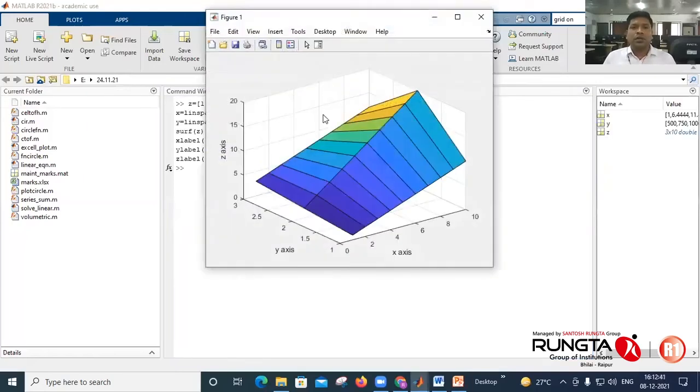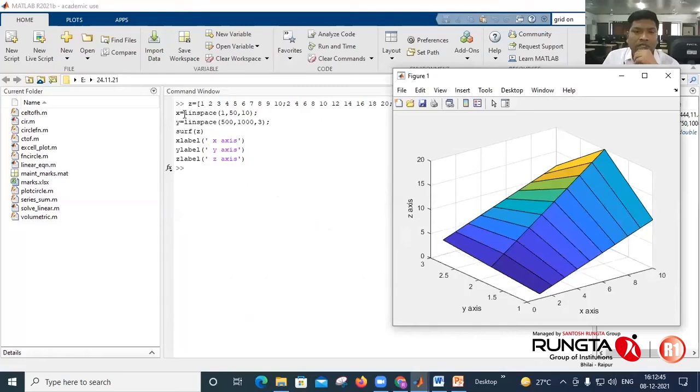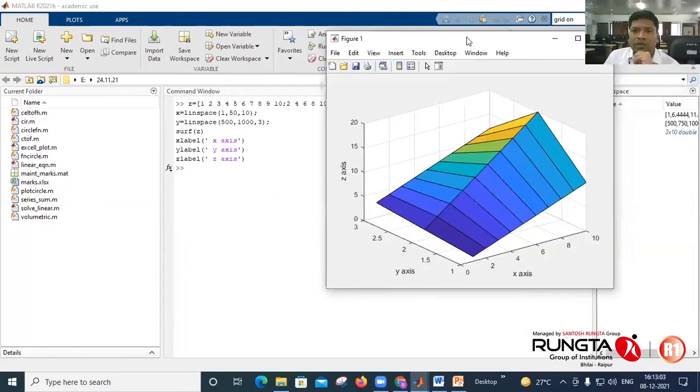Okay, so here I define z, I define x, and y. Okay, once you define the three matrices x, y, and z, then the surf Z command can be used. So it will color the surface automatically. Again, you can make various changes over here.